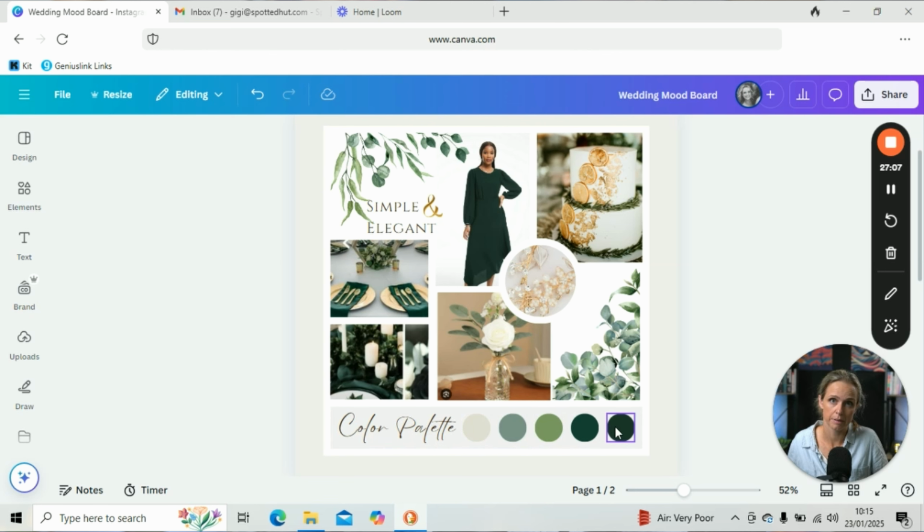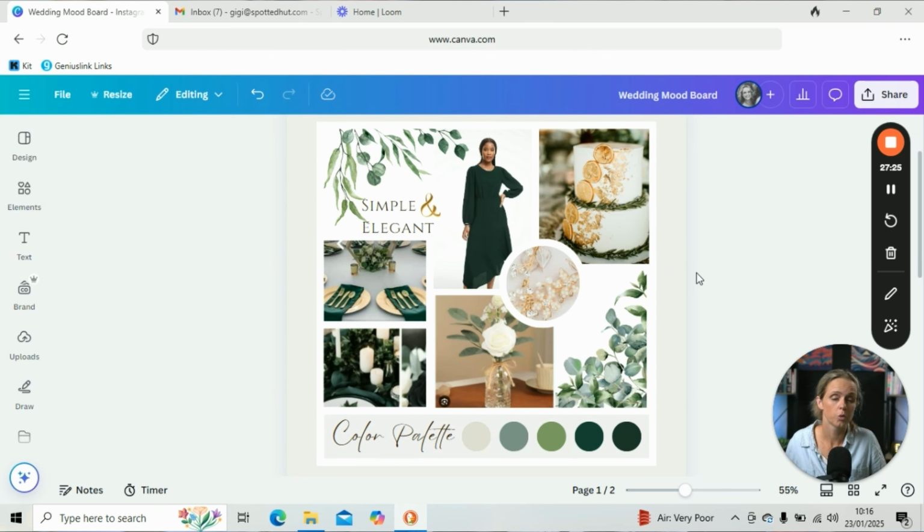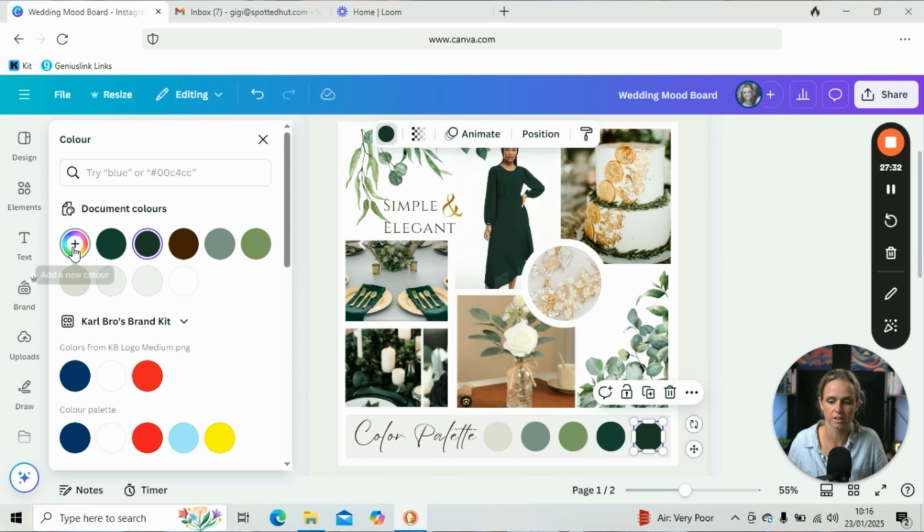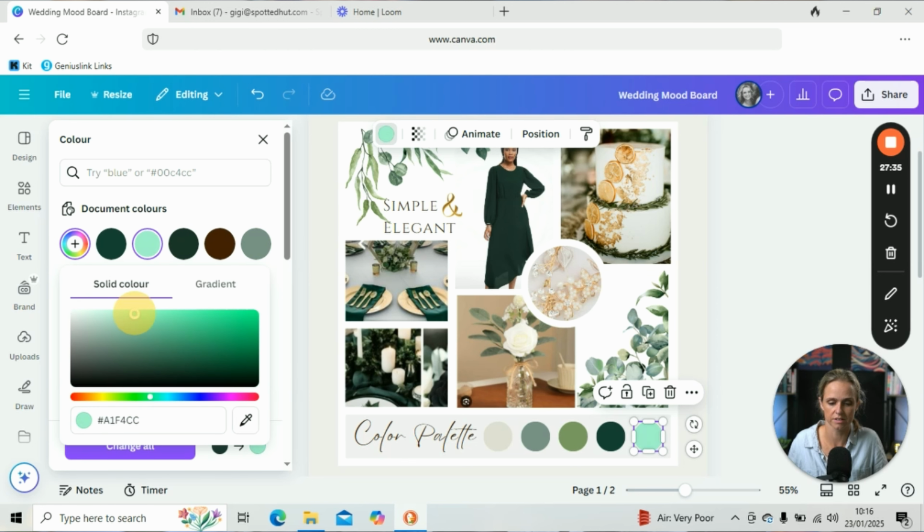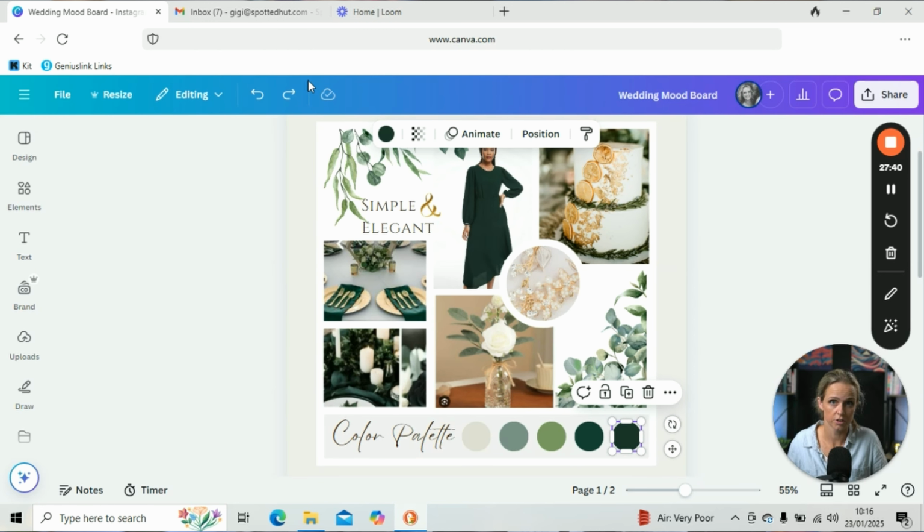So I have created a color palette at the bottom here. Now, if you know what colors you are looking for your wedding mood board, you can easily go in and customize these colors using the color palette to adjust to the color that you want. Alternatively, you can use a very clever feature that Canva has where you go and recolor according to the colors that are already in your photographs, especially if you've used real life examples such as bridesmaids' dresses or florals of the correct color that you are wanting.